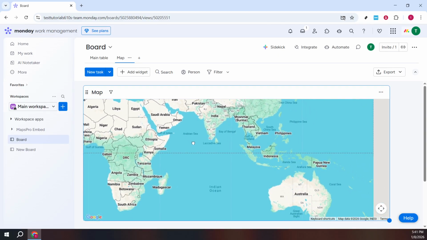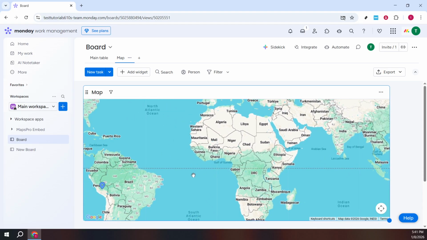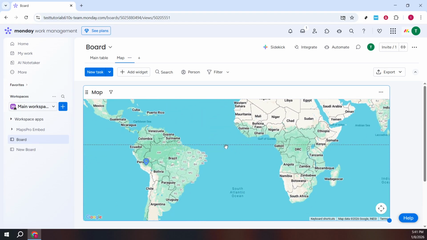A few quick tips as you start using the map. Make sure teammates who will edit locations have permission to modify columns on the board, and standardize how your team enters addresses to keep everything clean. That's it. Your board now has a functional map view driven by the location column you added.